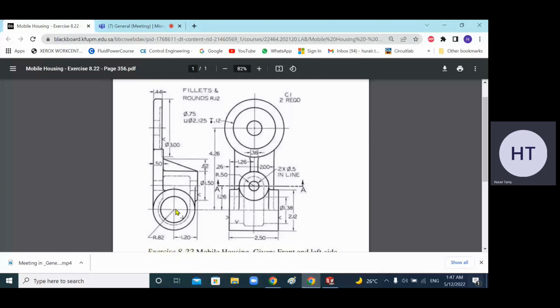What is the radius of this big circle? The diameter is 2.12. So the radius is going to be 2.12 divided by 2, which is 1.06. So we are going to make an offset of 1.06.